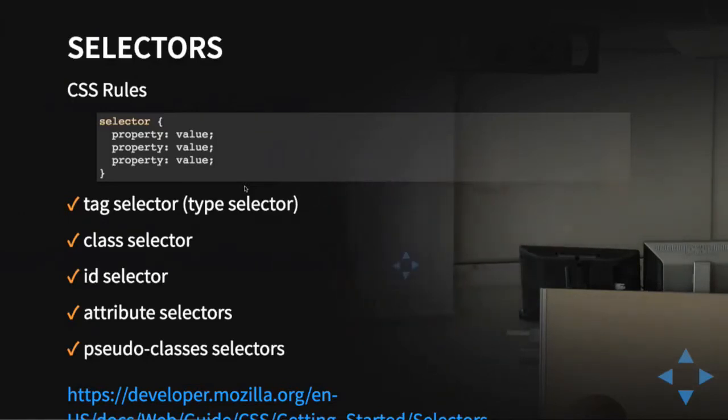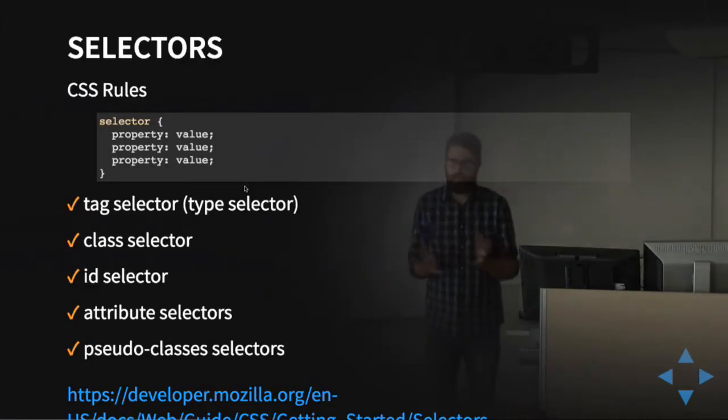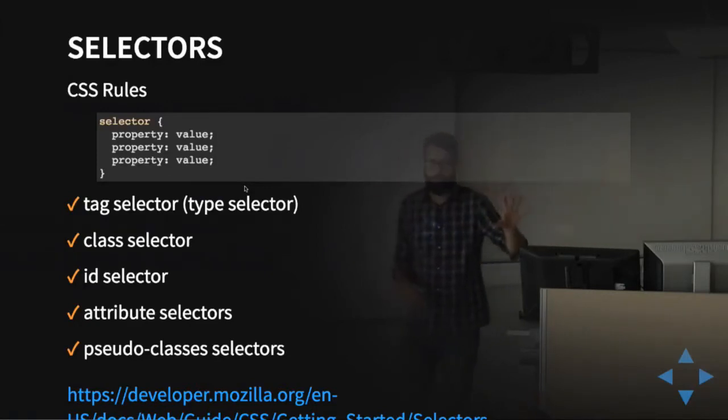We have attribute selectors. You can do selections depending on how an object is behaving. So you could change all blocks that have a background color of red, for instance. So you can select things depending on their current properties or attributes.